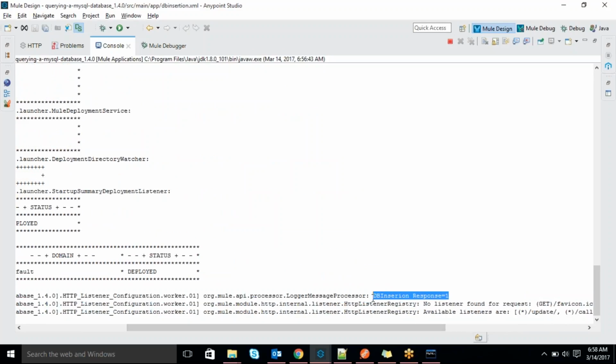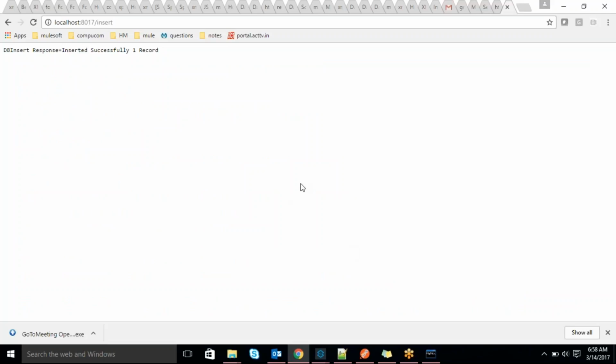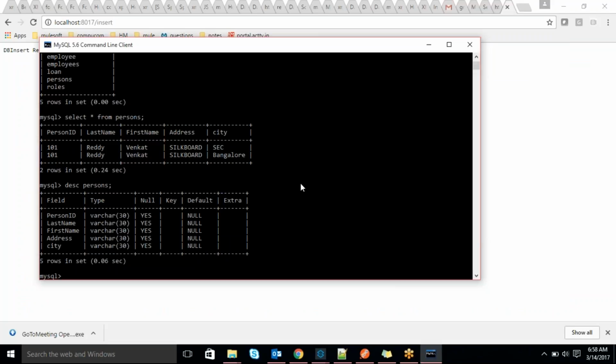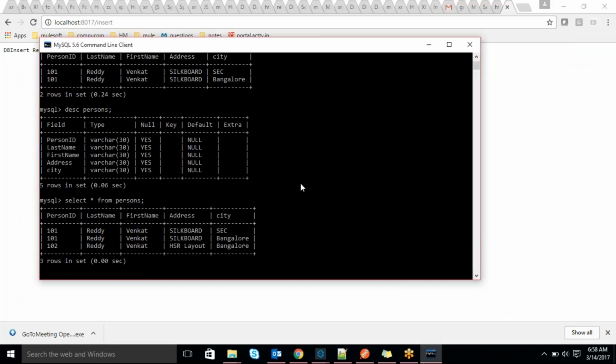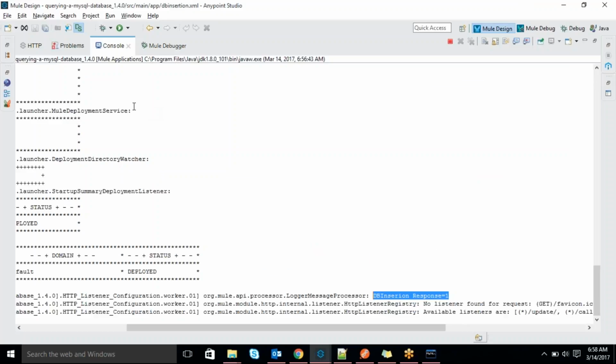If the record is inserted successfully, you will get this message. Previously two records were there. Now the third record is 102. So 102 is the last record I just inserted. This is the first operation.